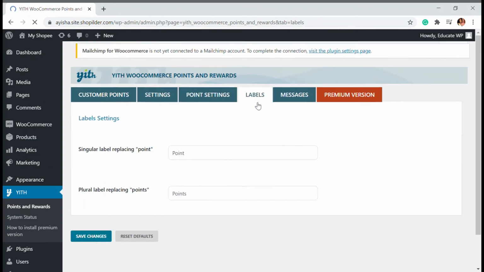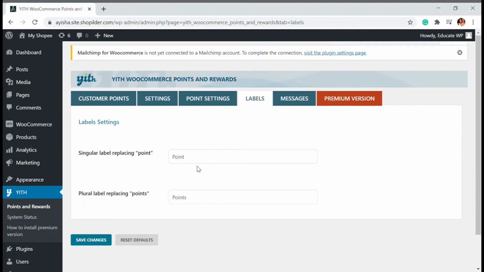Then we have labels, like how the points should be described, such as valid points, or something else you can be creative about. You can give some alternatives to the word point. Then you can save changes from here.